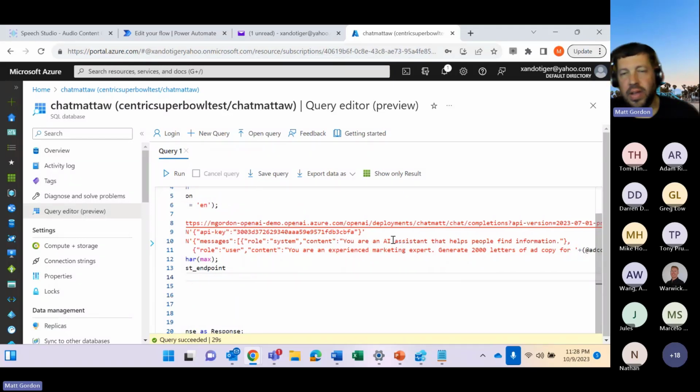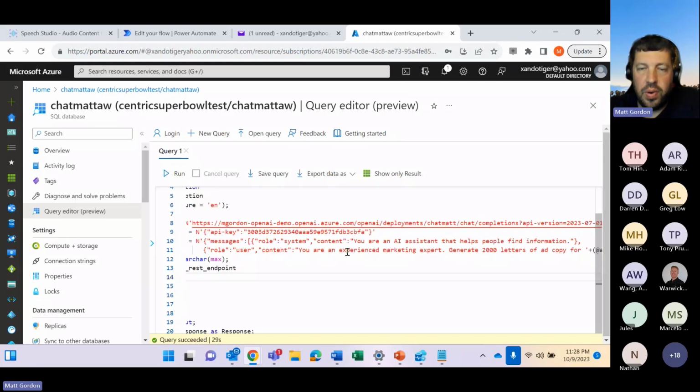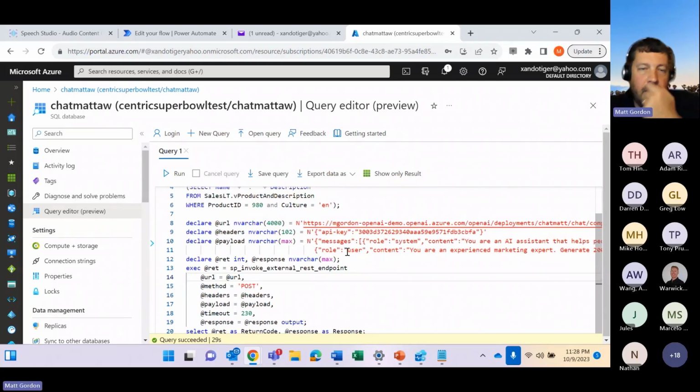It says you are an AI assistant that helps people find information. Fair enough. And then kind of what the user role is. You're an experienced marketing expert. Generate 2,000 letters of ad copy for, and that's the results of our query. And then we've got some other things down here to actually make that call.